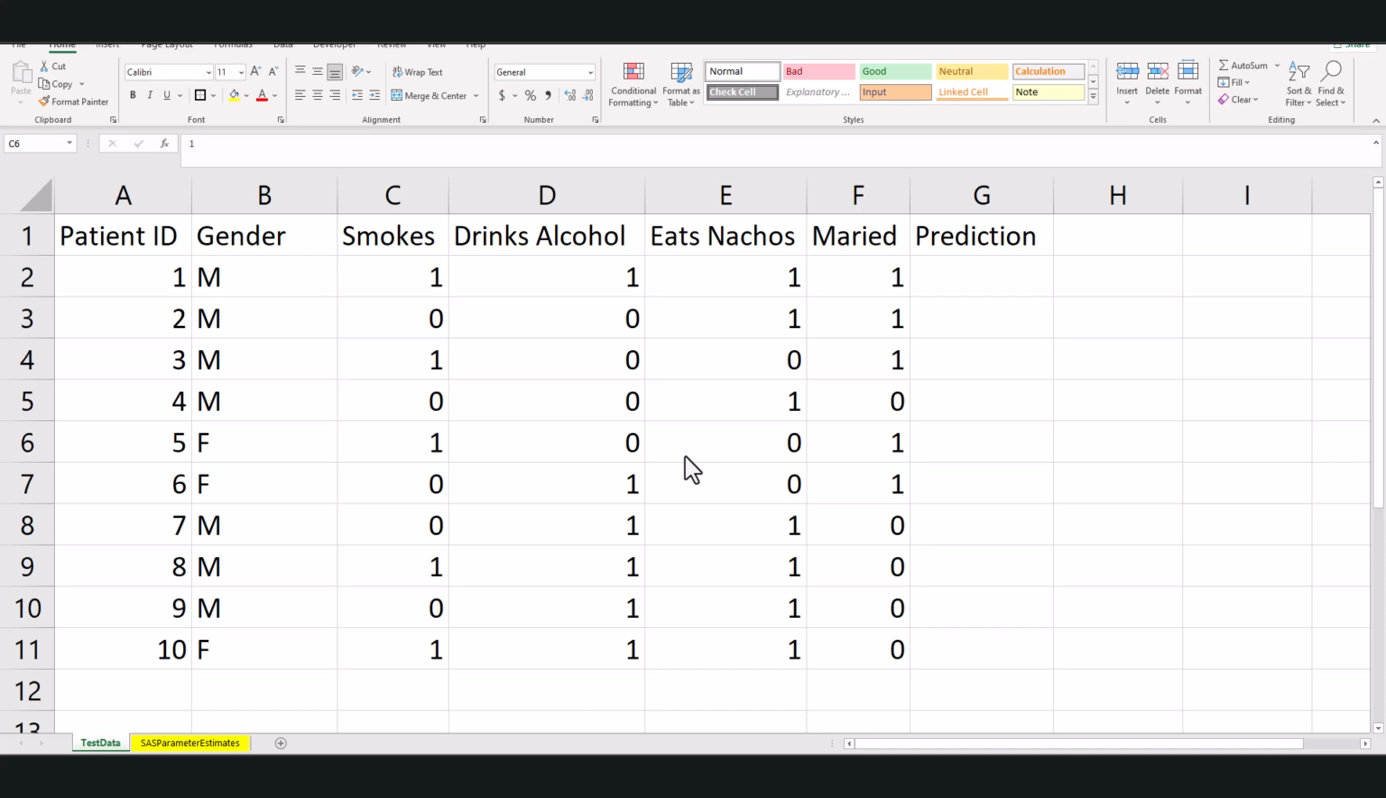In this video, I'm going to walk through a very important topic. Once you get the parameter estimates out of SAS, how do you apply them to your test data? Remember, test data does not go into SAS. You only put training data.